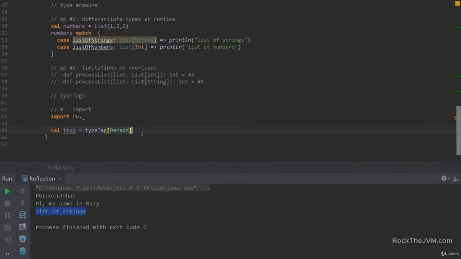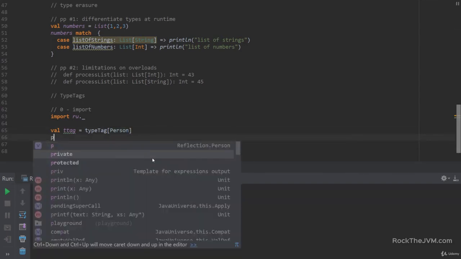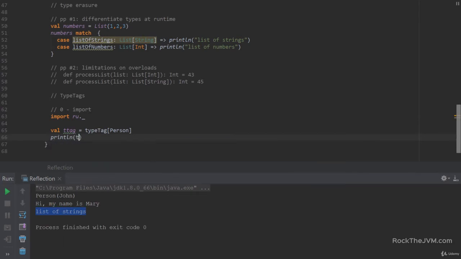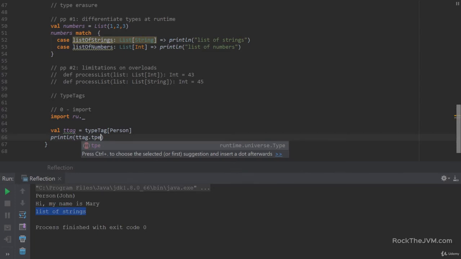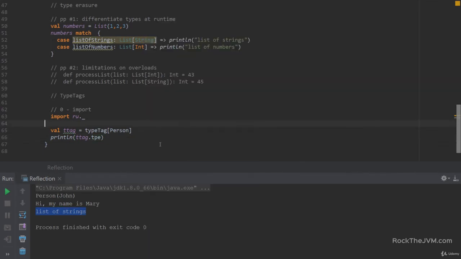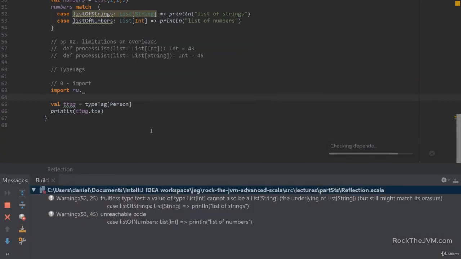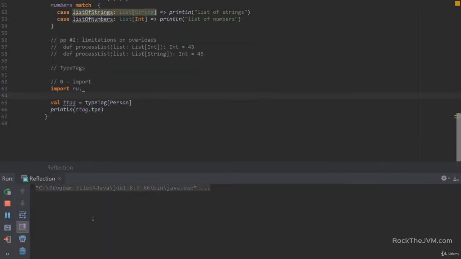And having access to a type tag then allows us to use whatever has been defined in this type. For example, let's println tTag.tpe. This is the fully qualified name of this tag. And if we run this, we are going to see the fully qualified class name of Person. So we see lectures part 5 TS reflection Person.